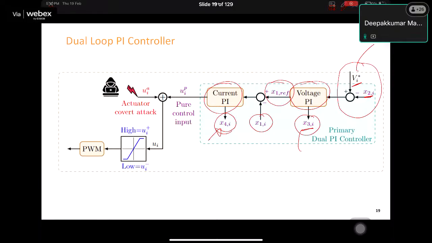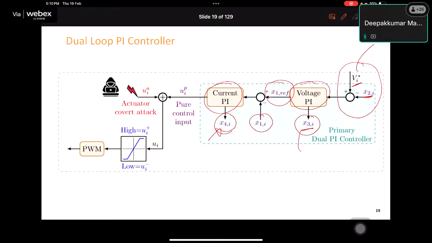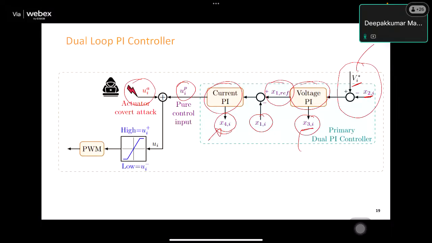So this is your main controller, which will go here. Then there is an attack signal which will come here, and then the actual controller output will go here, and of course you have to have saturation so that you will never cross that saturation, and after that it will go to the PWM. So this is how this dual loop PI controller works, and what is our objective? Our objective is to get the u hat, which is going to the PWM controller from here, and that is what I need to estimate.